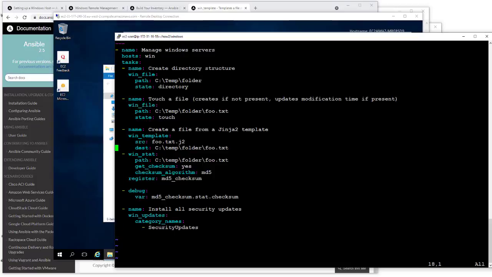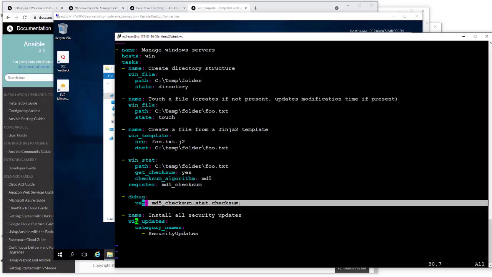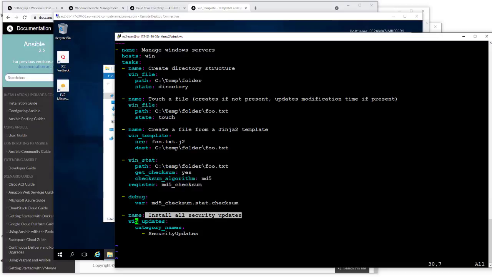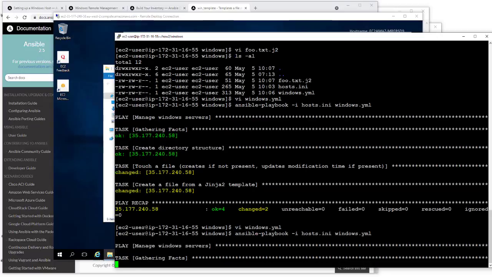There it is. So win_stat is just going to look at that file and do a checksum on it. And then we register the checksum. And then the debug variable outputs that checksum value, so that we can see what it is on the screen when we run Ansible. And then we're going to use Windows updates, and we're going to do security updates. But it's a new server. I only built it a few minutes ago, so chances are there won't be any.